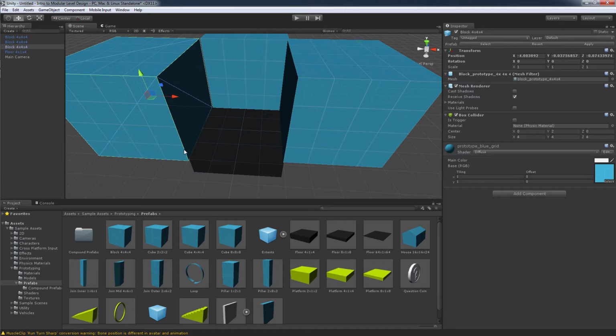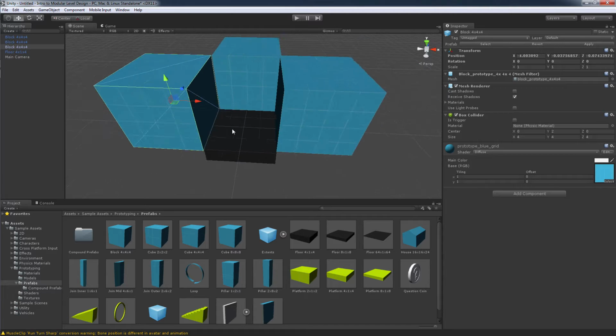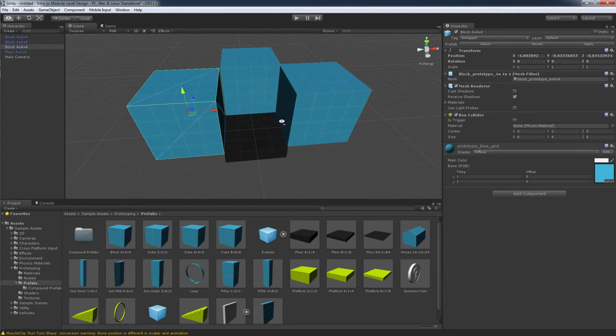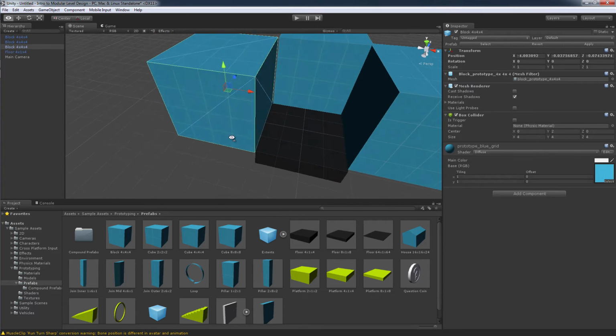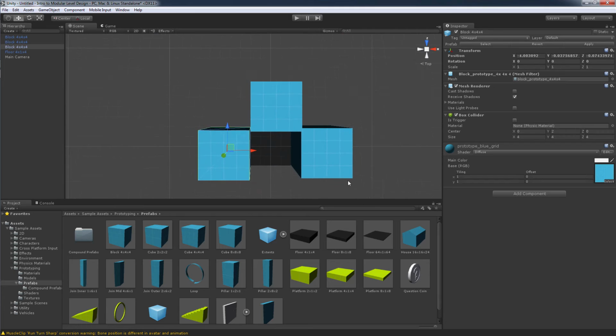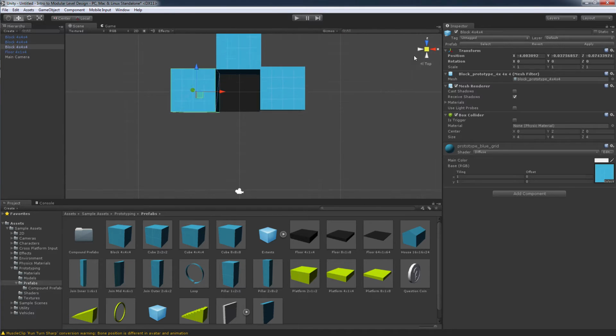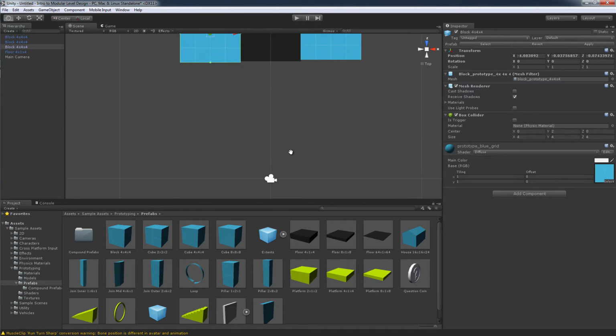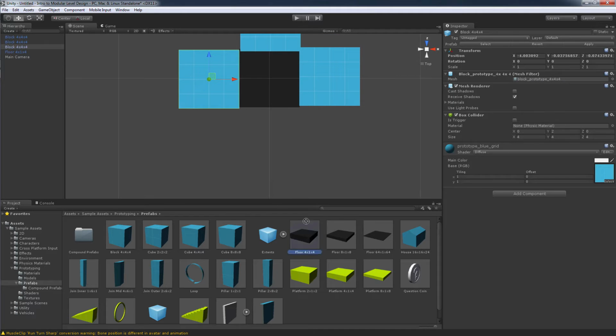So they don't have any decimal numbers. One model isn't 4.38 units long. They're all even numbers so that they will fit together perfectly. So this is just a basic simple illustration of how this kind of modular level design works. So you would continue going, kind of like ISO instead of perspective. You would just continue basically building your level up that way.